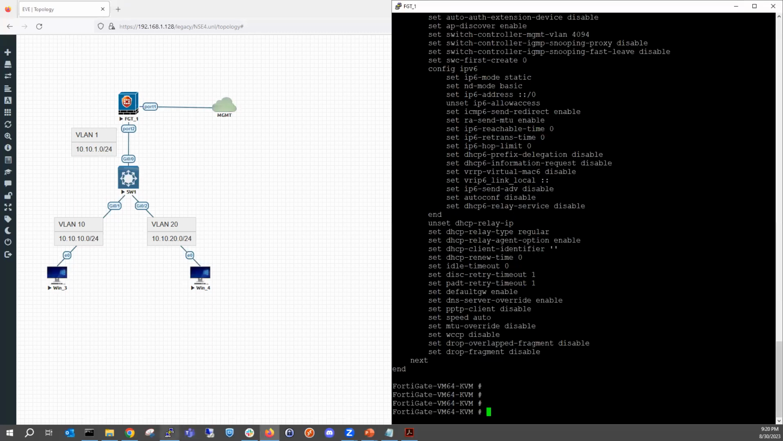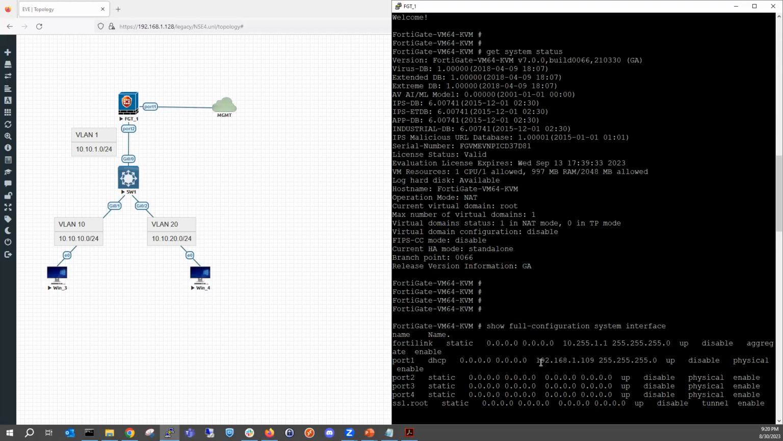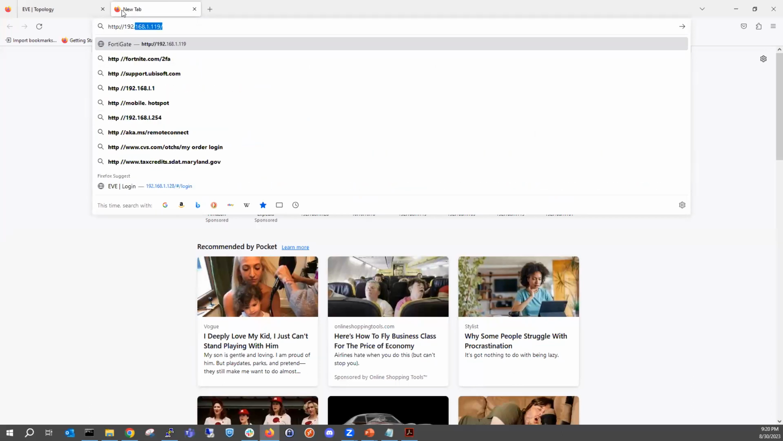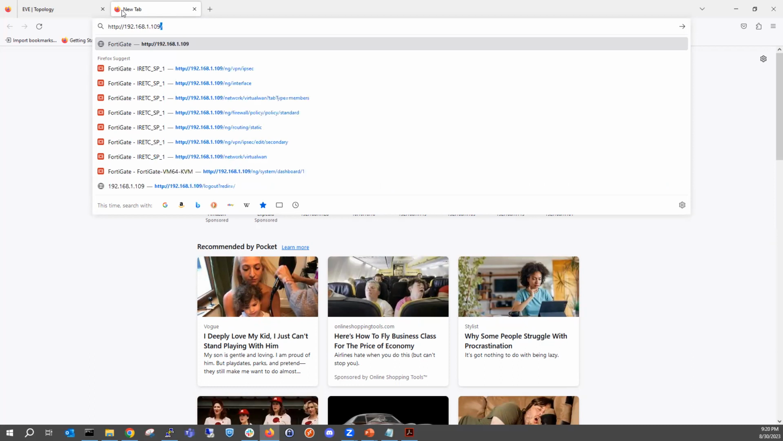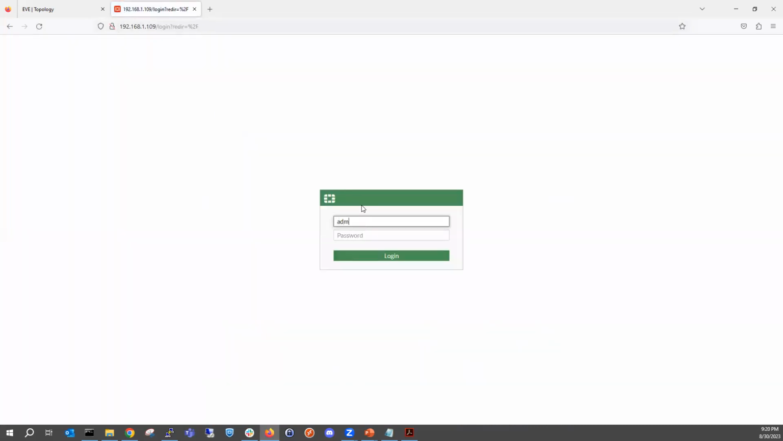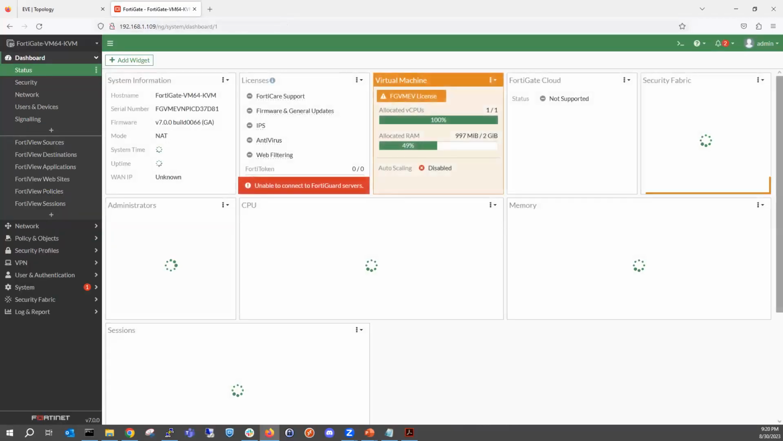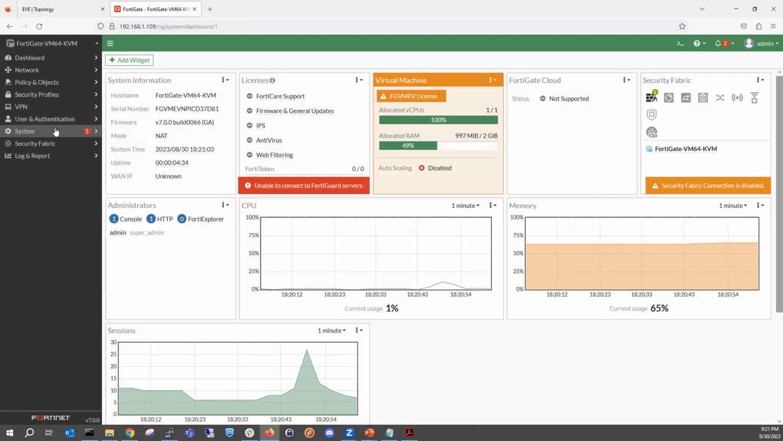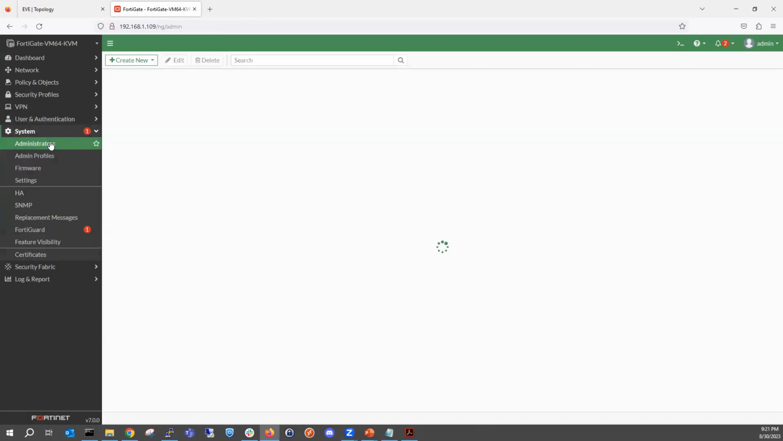Let's go into the GUI. First, let's verify what that IP address is. Okay, so it's still 109. Perfect. All right, 109. There we go. All right, going to log in. So we're in. Let's create an administrative user. We're going to go down to System, and then to Administrators.